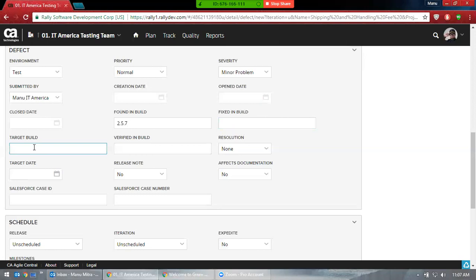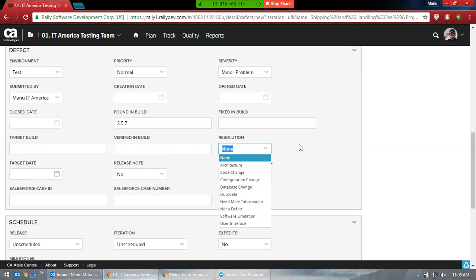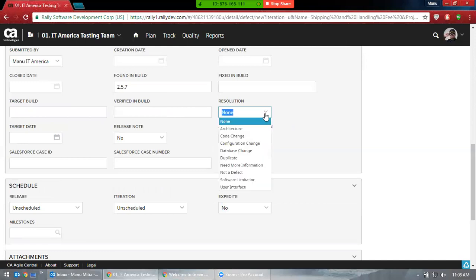So what is a target build? All this will be filled in by the developer. And resolution. Once a developer sees the issue, sometimes it might not be a developer issue, it might be some other issue. So there are so many options here.